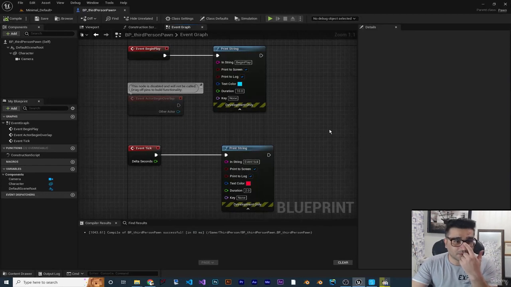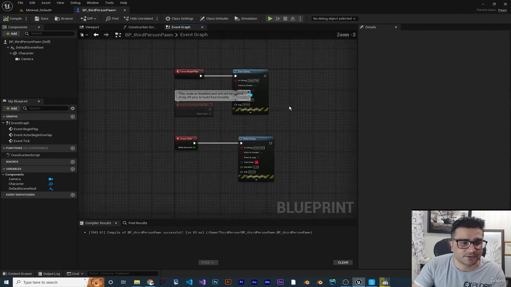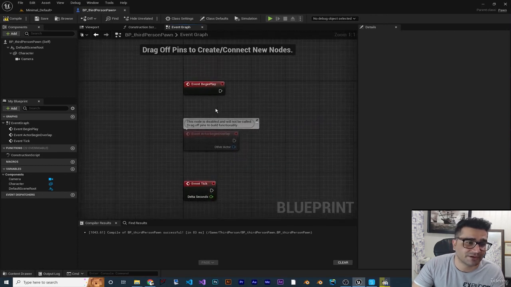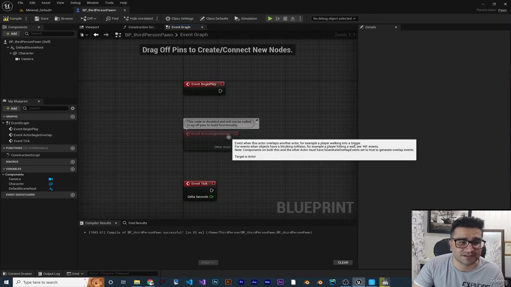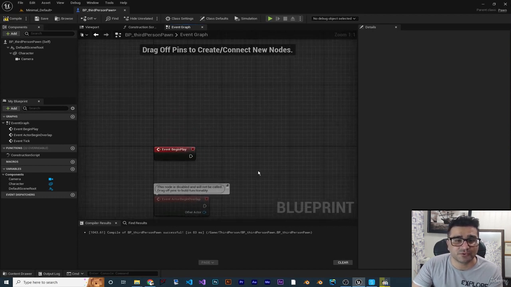Now let's just talk about the inputs. So for example, the player hits W on their keyboard and we want to get that and move our character with that, right? So I want to delete these print strings, I don't want to use them, and I don't want to use this Begin Play and Event Tick and all of these. I don't want to use them for now, but I will show you when you want to use them.